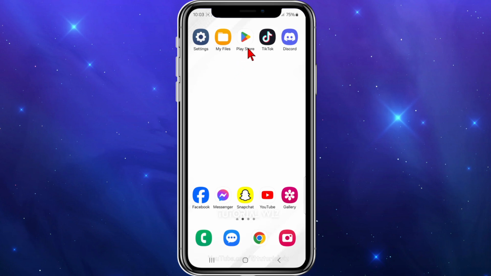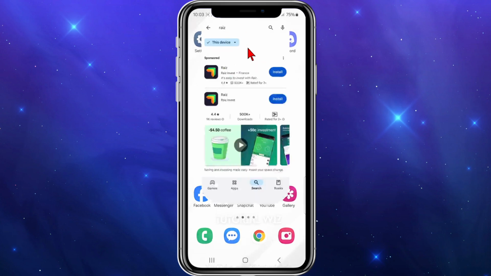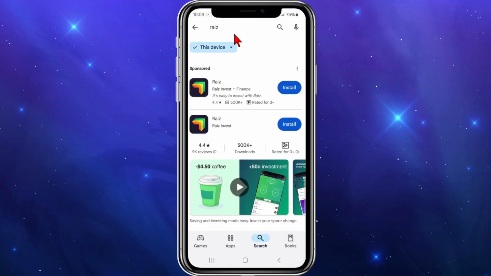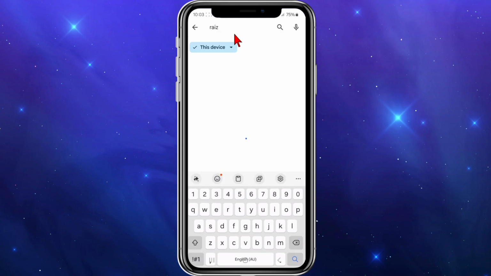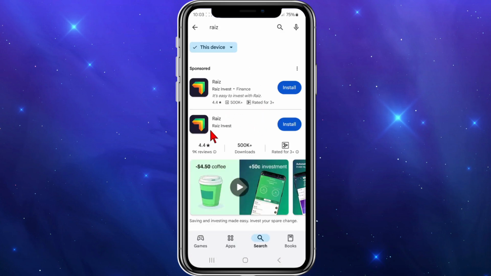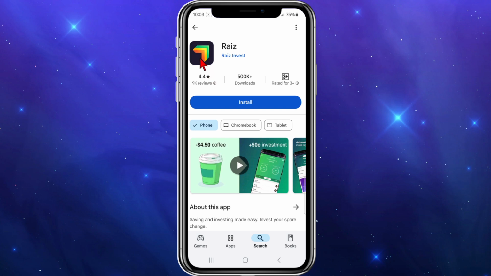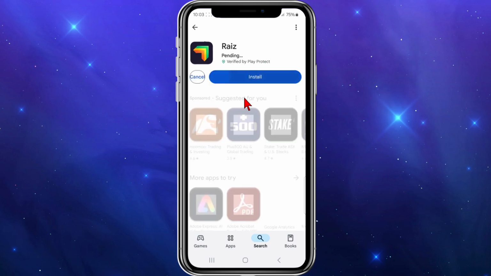All right, if you haven't done so already, go ahead and download and install the Raiz app by going to either your Google Play or App Store. So go ahead and search for Raiz, like so. And then you want to click into the first one here, Raiz, that looks like this symbol here. It's got over 500,000 downloads and 9,000 reviews. So go ahead and install that.